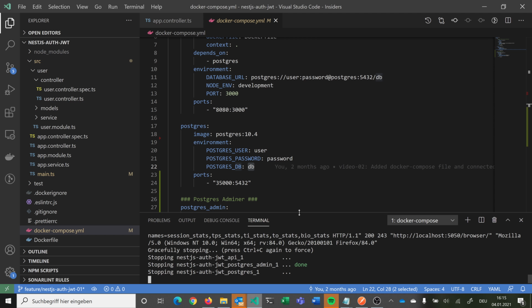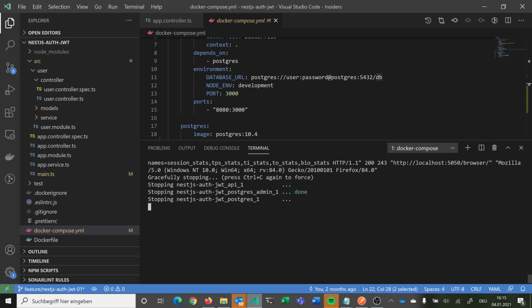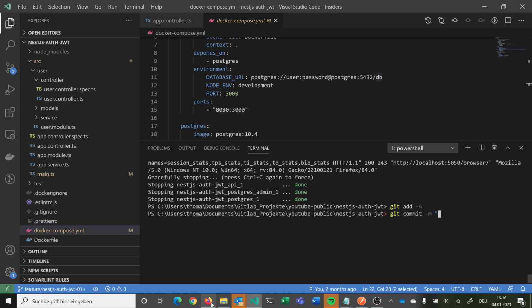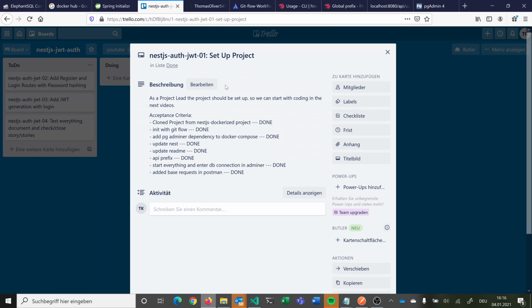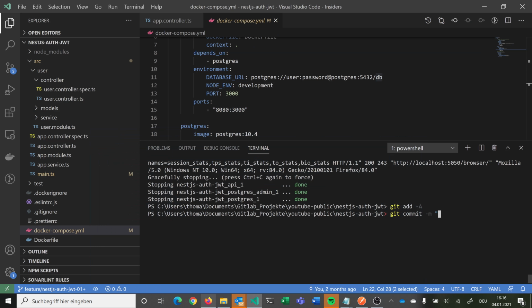So now we can go into our code. We can kill the running containers, wait a bit, and then we can commit all the changes and merge it back into our develop branch. So now we can say git add -A, git commit. And now we can name this commit exactly like our story is. So this here. And then we say what we did.